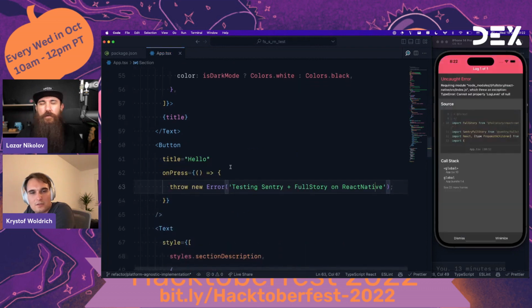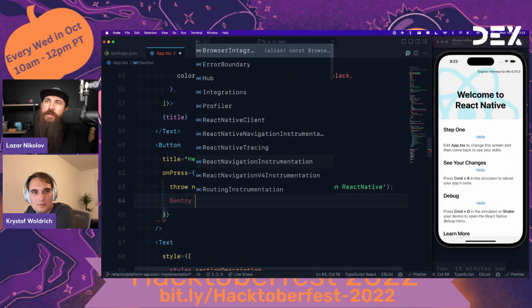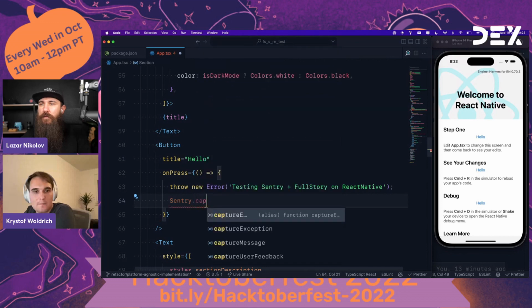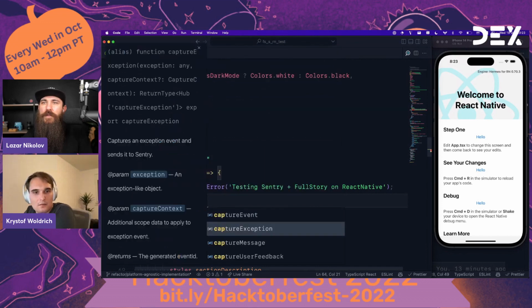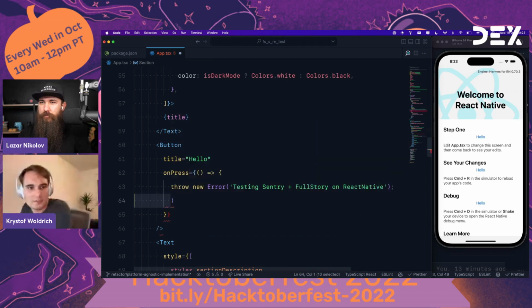We can do this. The only thing I'm worried about is it will actually crash the app completely. The app will just close after we press the button. We'll see how that works out. Is there like a Sentry throw something? There is a captureException, I think. Exception event and send it to Sentry. Yeah. But is this going to go through that global listener? Yes, it will. It dropped out for me for a second, but yes.